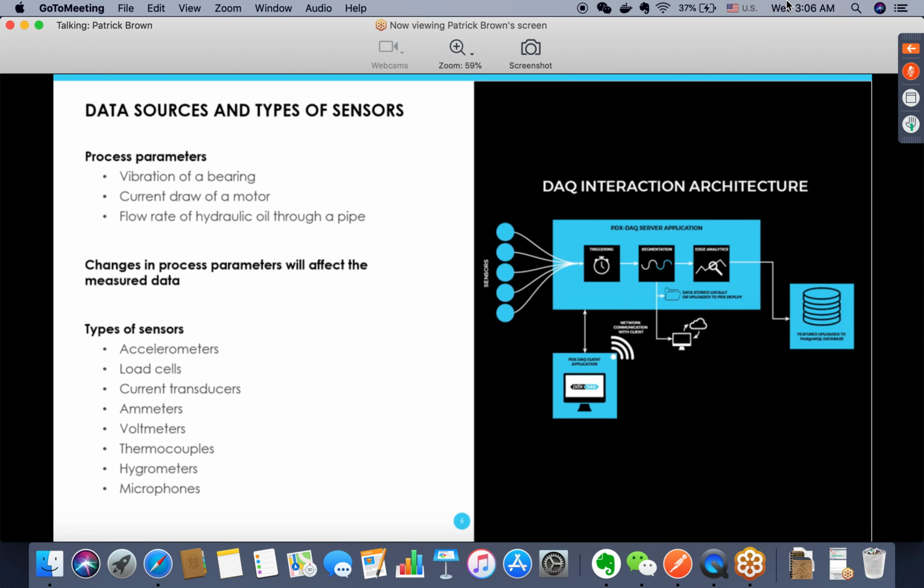Changes in these process parameters will affect the measured data. If it does not, there's some issues with either your data collection or you're not collecting the right data.